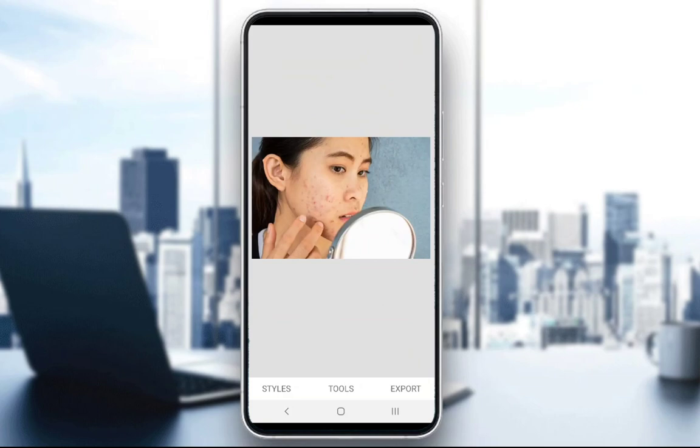In this one, I will be showing you guys how you can remove pimples, acne, and similar facial imperfections in the Snapseed editing app made by Google. So let's jump straight into it.